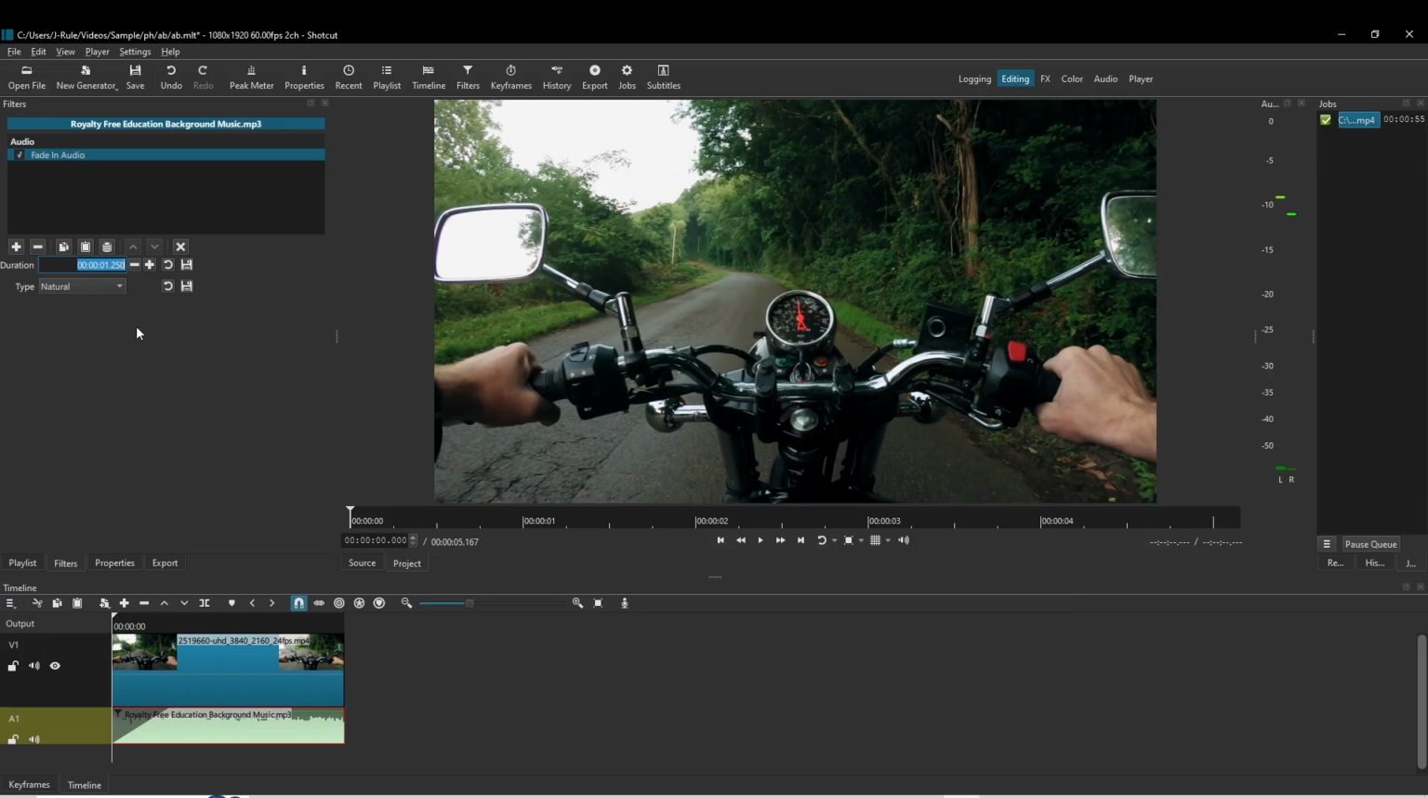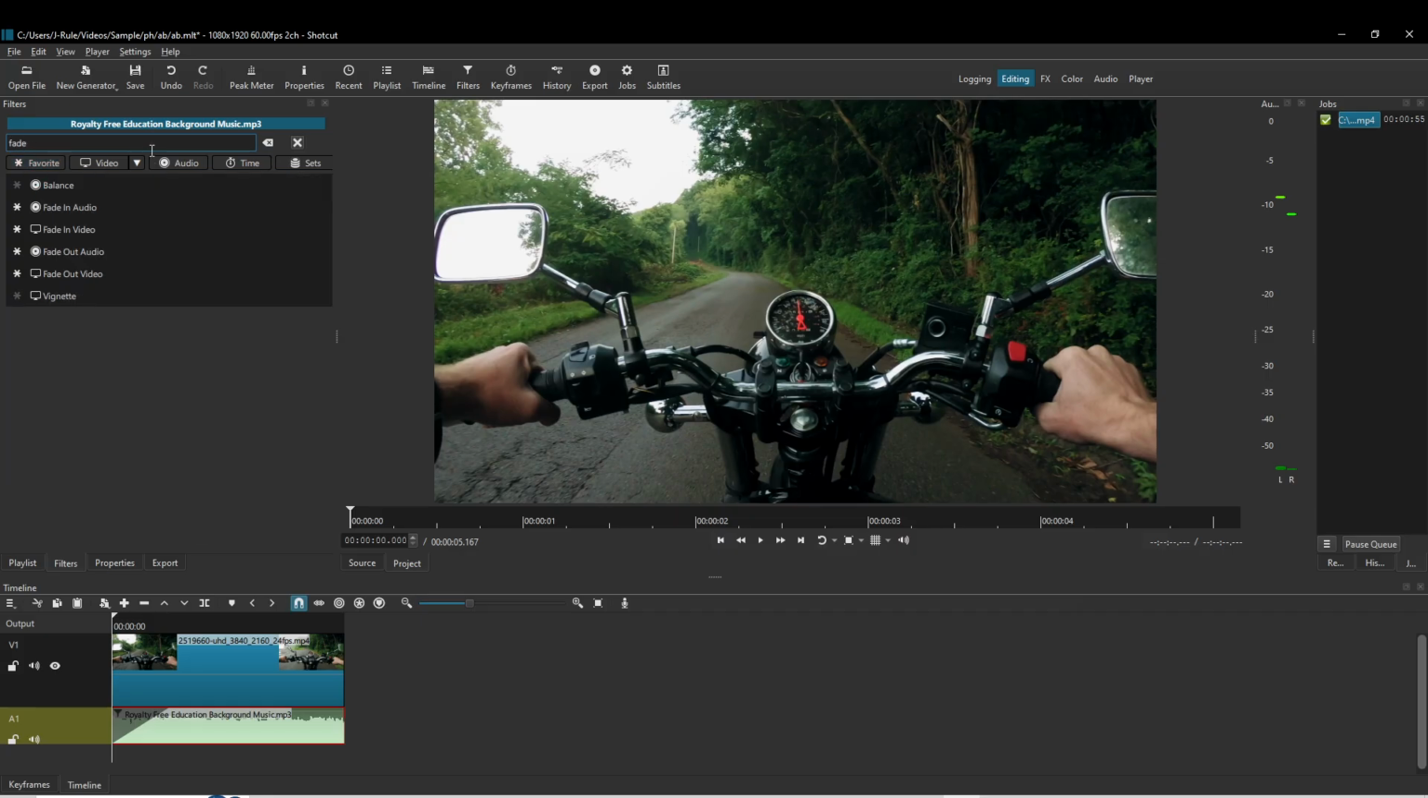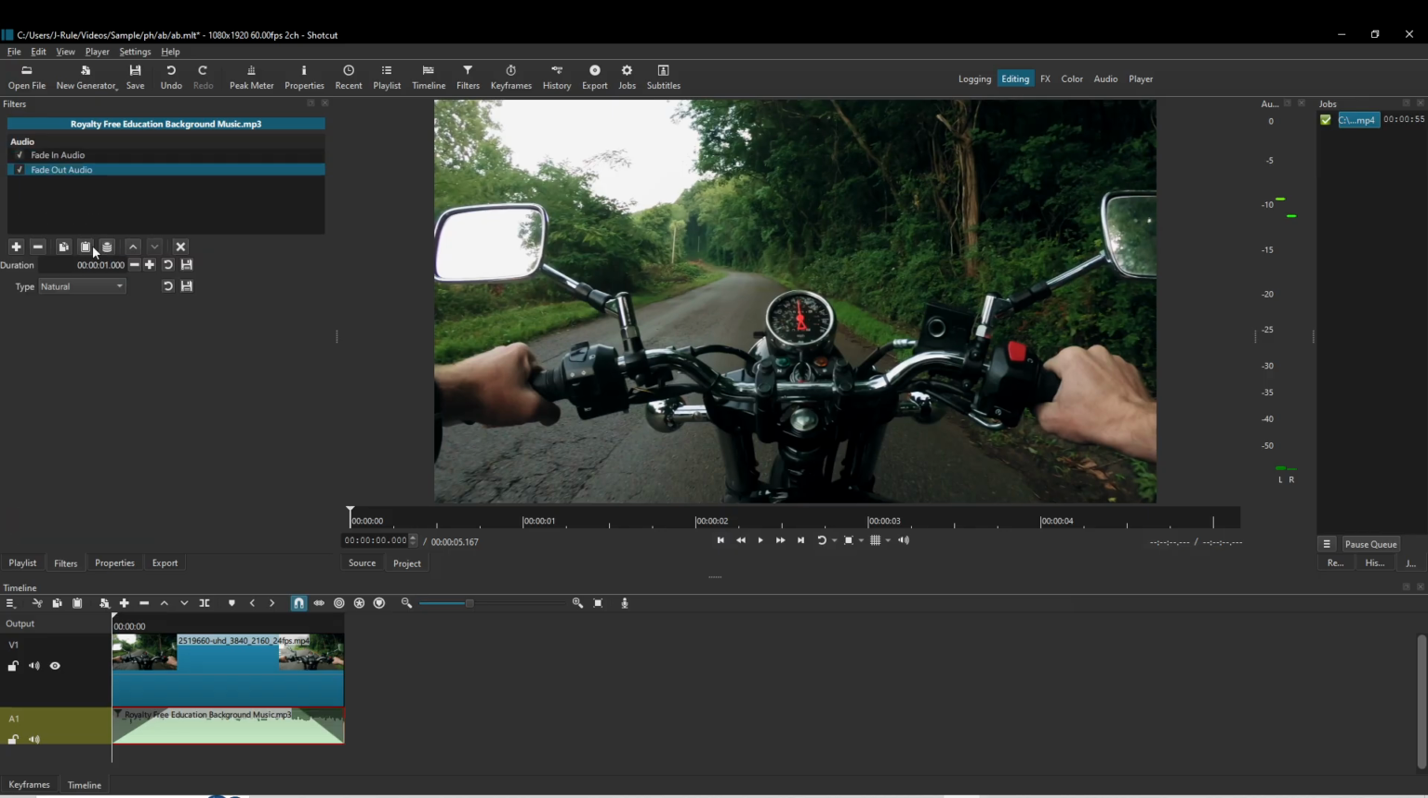When you're happy with the beginning, click the plus button in the Filters panel again and search for Fade Out Audio. Add it to the same clip. Just like before, adjust the duration and choose the type.